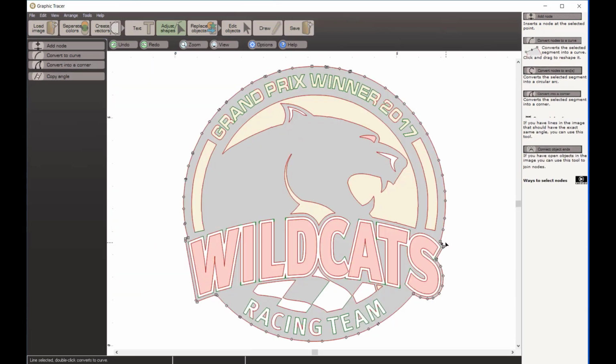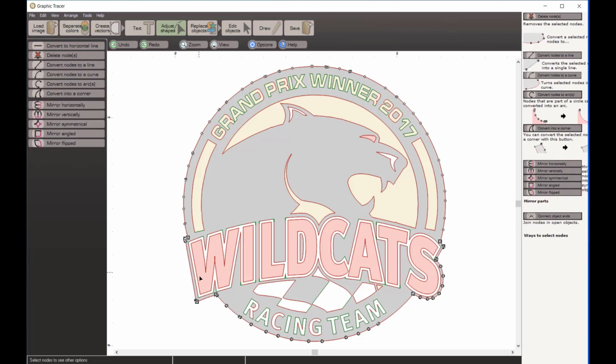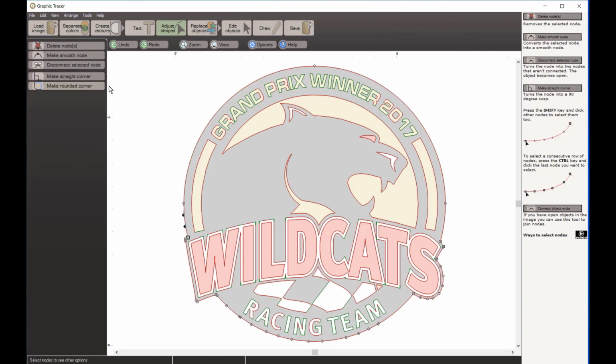Now I'm going to select this node right here, and I'm going to hold my control button down and choose this node over here. You can see it selected all the nodes going this way. If I click on that again, it chooses the nodes going the other way. And I'm going to convert those nodes to an arc. So now you can see I've got a nice circular arc going across the top there.